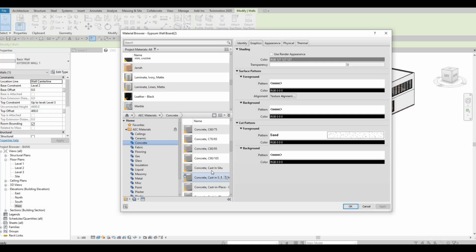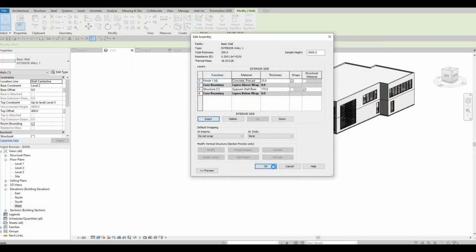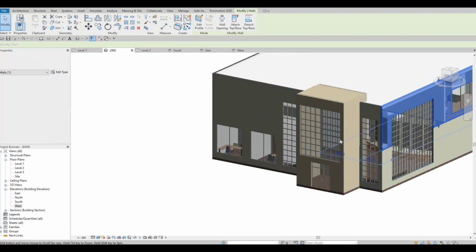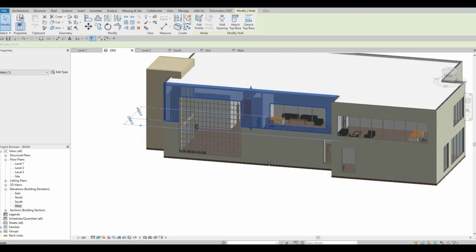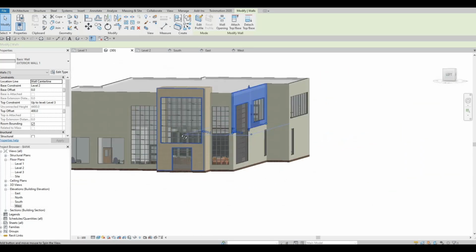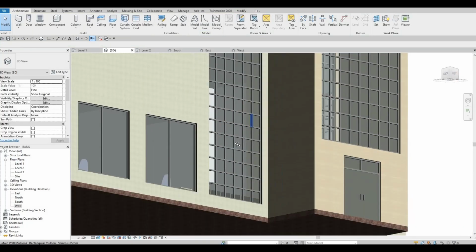I'm just going to use this for now, and then click OK, and then OK. And then we need to double check that everything that we have right here is the exterior side, because when we go to the interior, it needs to be the gypsum wall board.